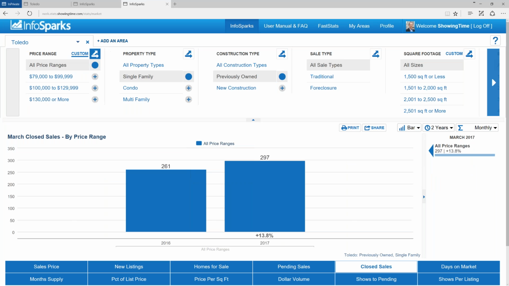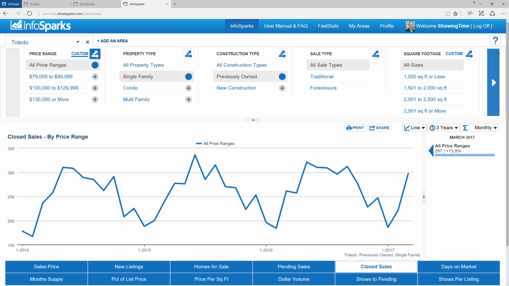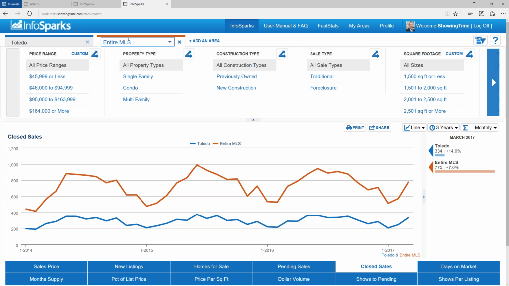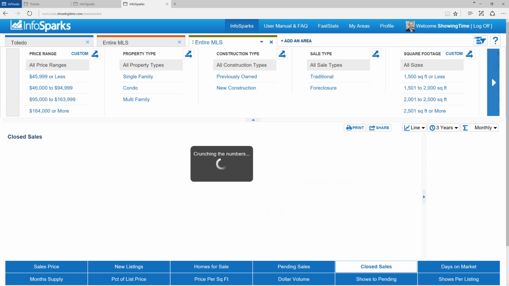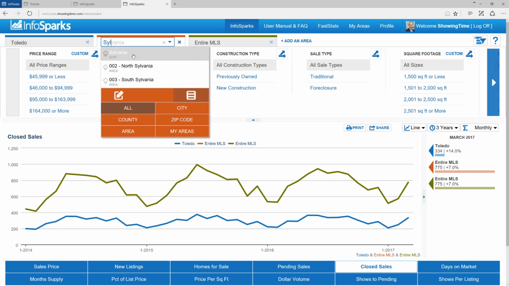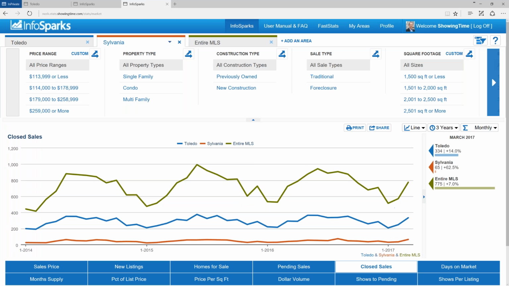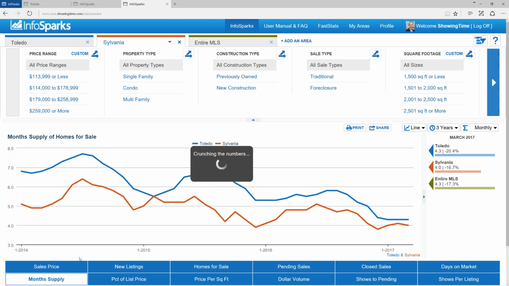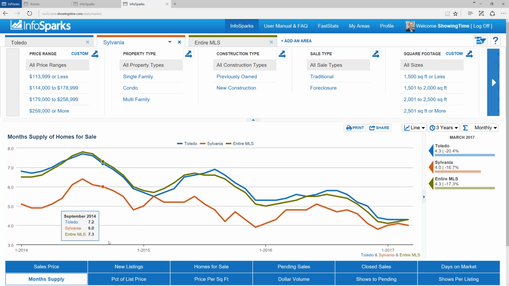We also have the ability to look at different areas. So we can look at Toledo, but we can also add additional areas to compare against. So by hitting the add an area here at the top, you have the ability to add additional areas up to a total of 4. In most cases, I suggest not going more than 2 or 3 at a time, simply because it gets a little bit confusing. Select the areas you want, and then you can run through all of the other features that we had and compare and contrast those areas.